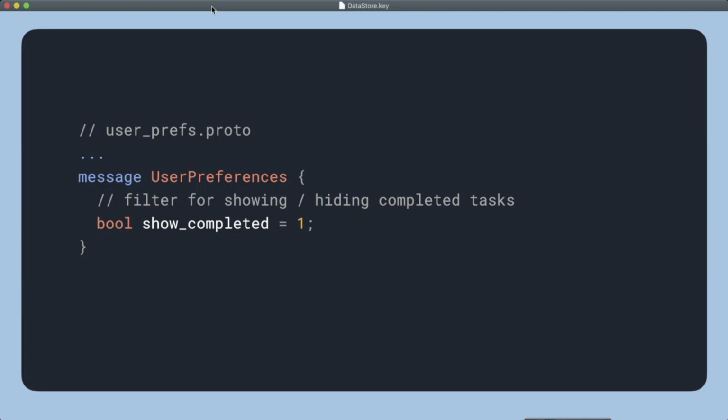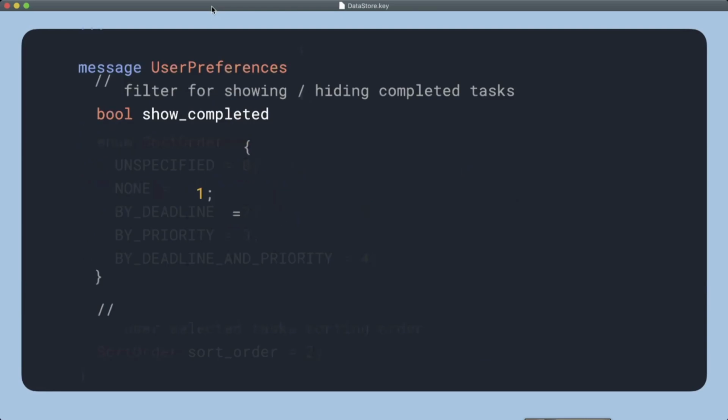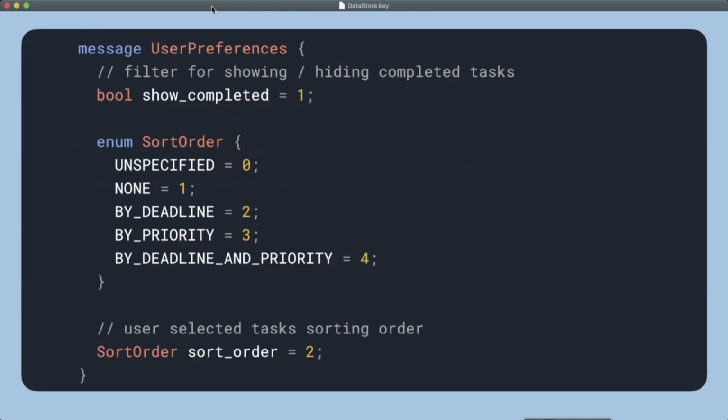But what's actually really cool with protocol buffers and with Proto DataStore is that we can use any type here. So let's say that we expand our to-do list. Let's say that in a to-do, we also have a deadline and a priority. And we also want to be able to sort our tasks based on that deadline and priority. And of course, we also want to make sure that we persist that setting.